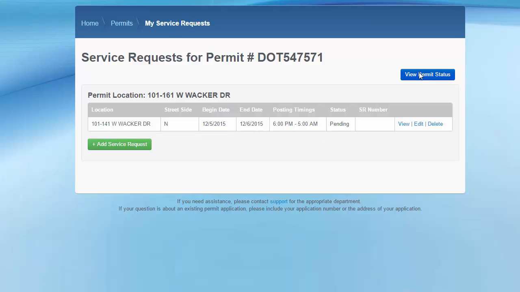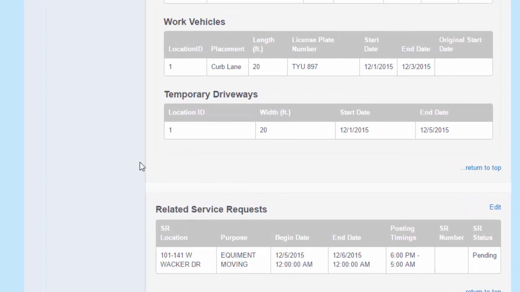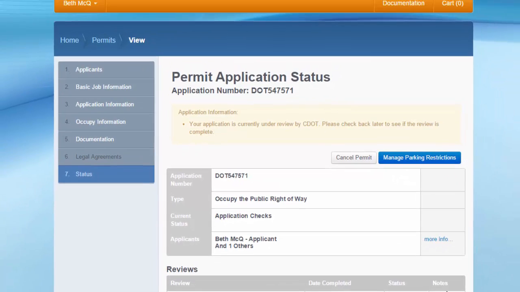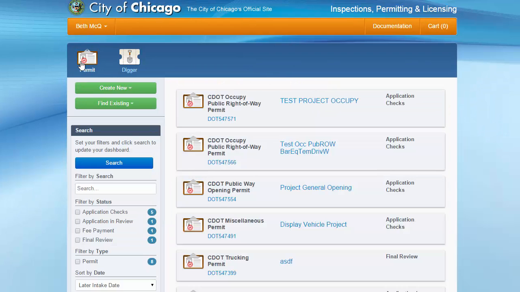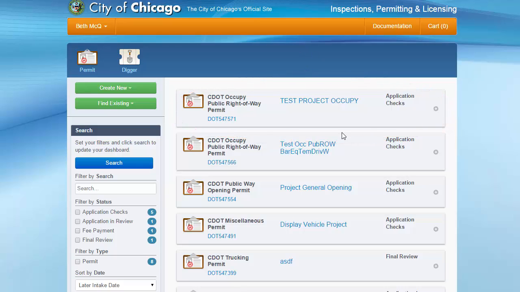Let's view our permit status. Here you will see, if you go to the bottom of the page, a related service request has been added with the information we supplied, 101 to 141, and the dates and times. Again, return to the top. You may return home and view the dashboard to see our Occupy right-of-way permit application is in place on our dashboard.